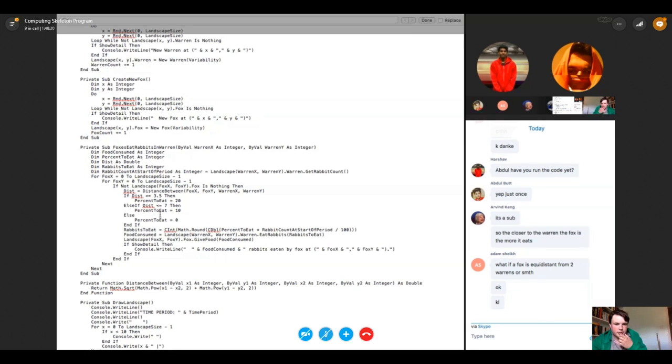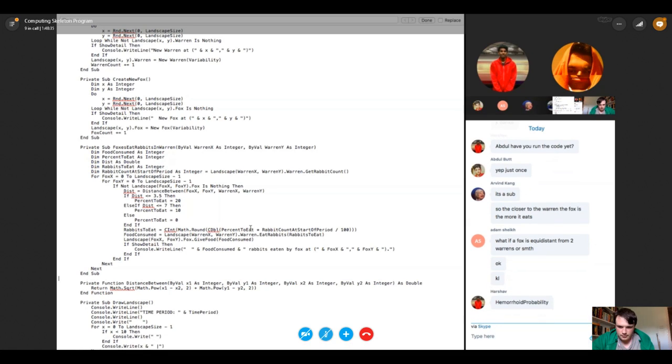It finds a percentage to eat based on the Pythagoras theorem hypotenuse distance. Rabbits to eat is then determined by finding, right, it's a complicated mathematics equation. So the percentage to eat.